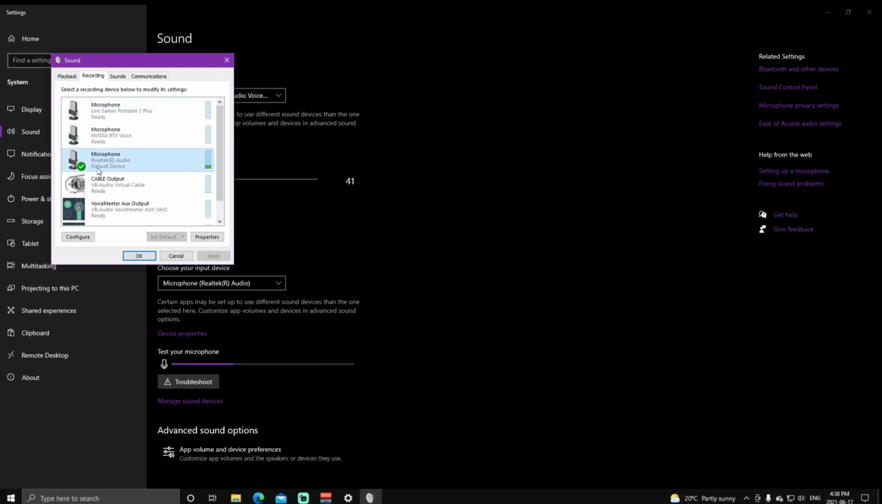If it's not working, you have to try setting the mic as default. So if yours is not default, click on this mic and click on set as default. Once you set this as default, then you're good to go.